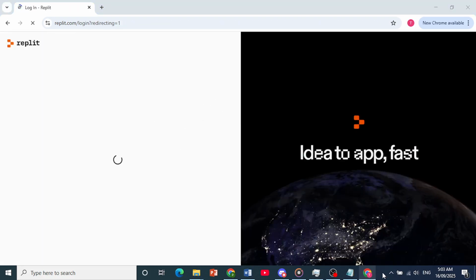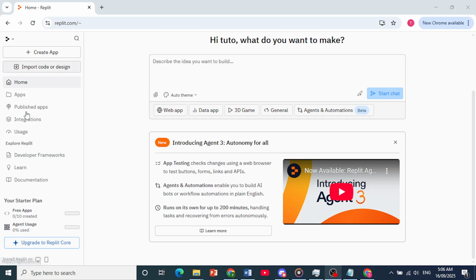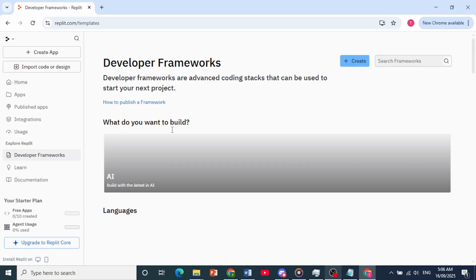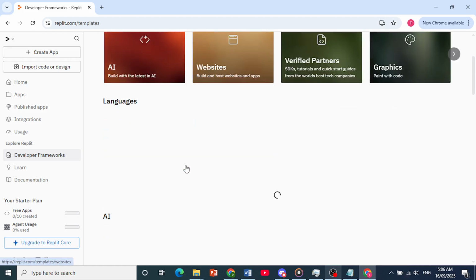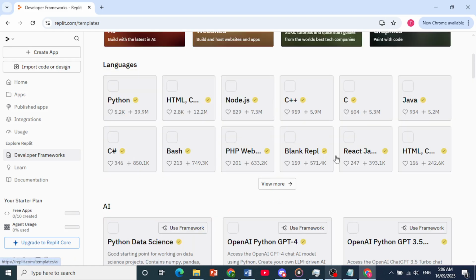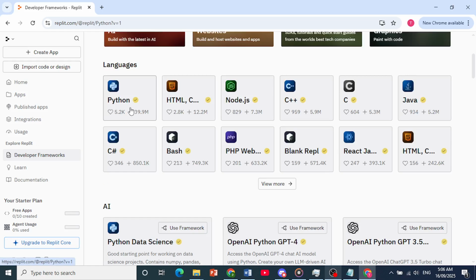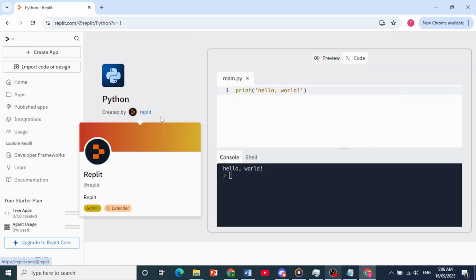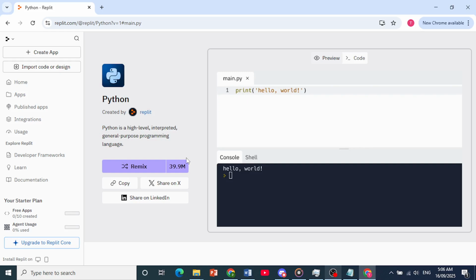Once you're logged in, you come here under Explore Replit, you click on Developer Frameworks, and here you can just search for Python, right, under languages. So here, see Python right here, click on Python. And then what you want to do is just go ahead and use this.